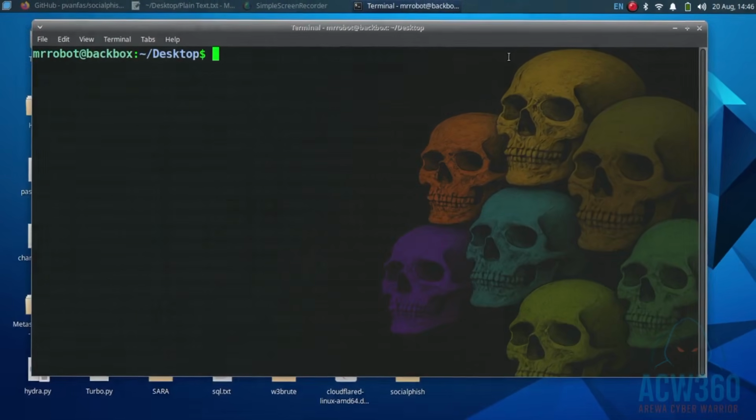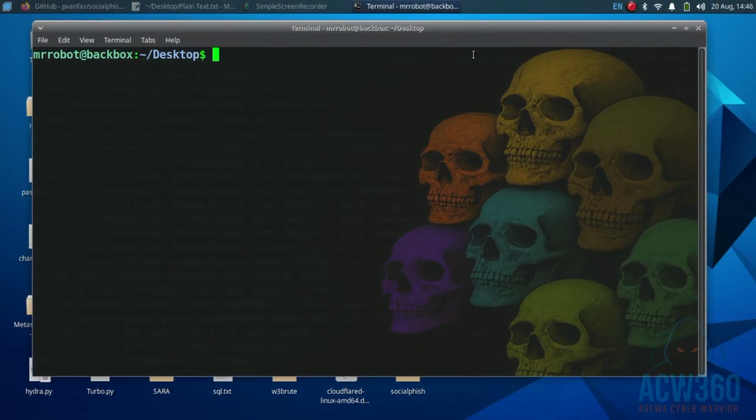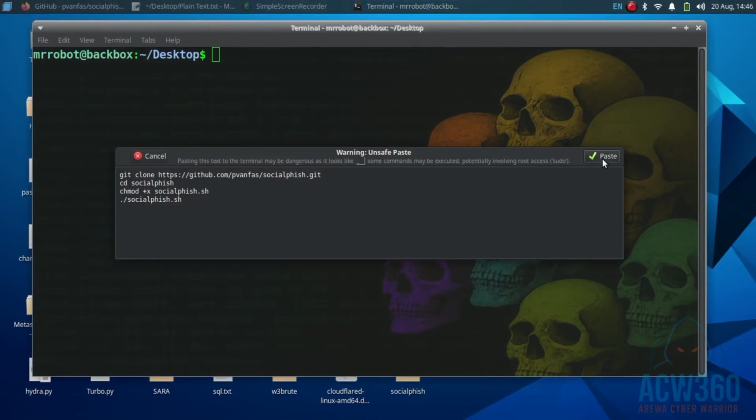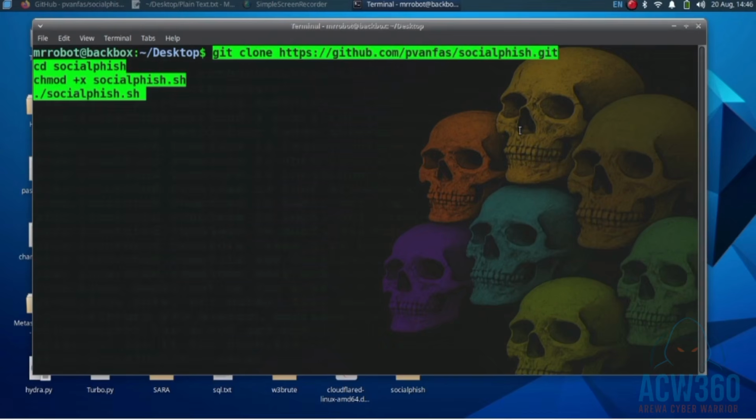Let's begin. First, we need to install SocialFish. Open your terminal and type this command. I will provide the link in the description. This tool allows us to create phishing pages for multiple social media platforms, including Instagram.